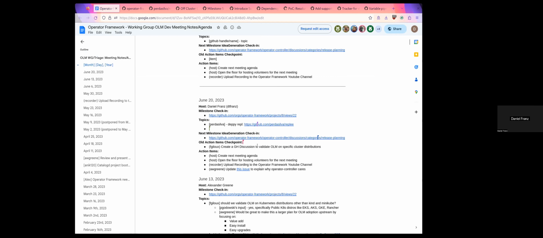And then we have an old action items checkpoint. So Frederic, I think, was going to create a GitHub discussion for validating OLM on different cluster distributions. They happen to be in the meeting today to speak to that. I don't think I see him. Does anybody know if an issue was created for this? I remember seeing it posted. Now that I'm thinking about it.